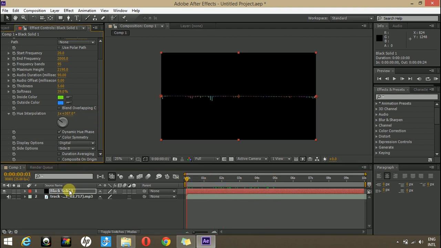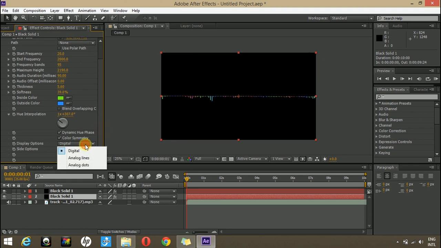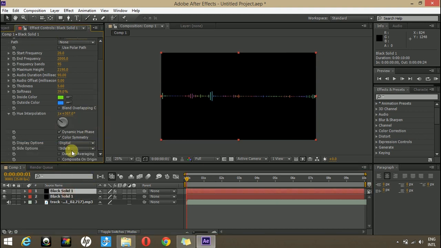So let's duplicate these layers and create a beautiful visual equalizer. Select your main solid and press Ctrl plus D. It will duplicate the layer. Now go to the first layer and you can select any one of them according to your choice. Go to the second layer and you can choose analog lines. Now you'll see that for the bottom side I have chosen analog lines and for the upside I have chosen digital lines.